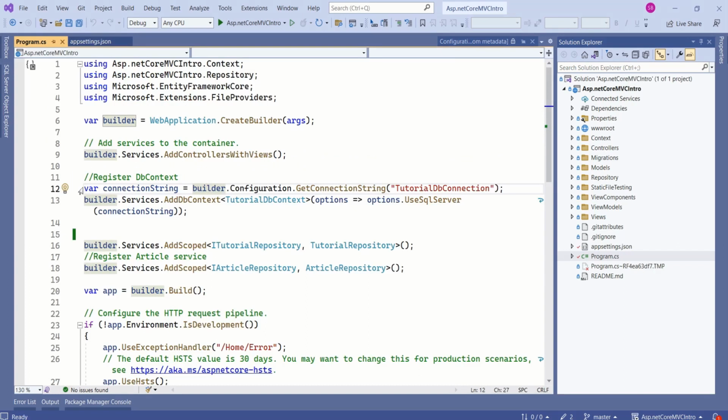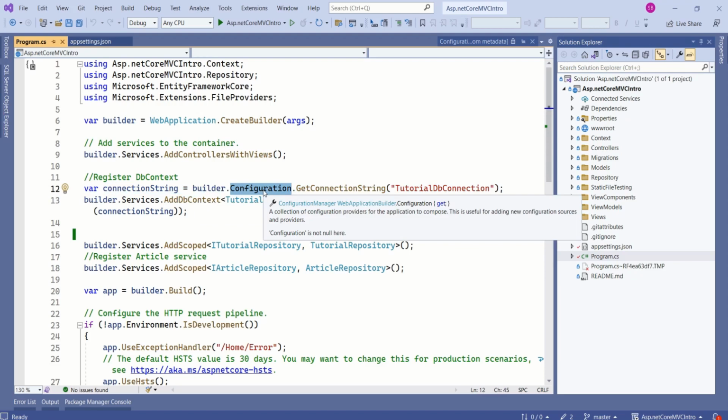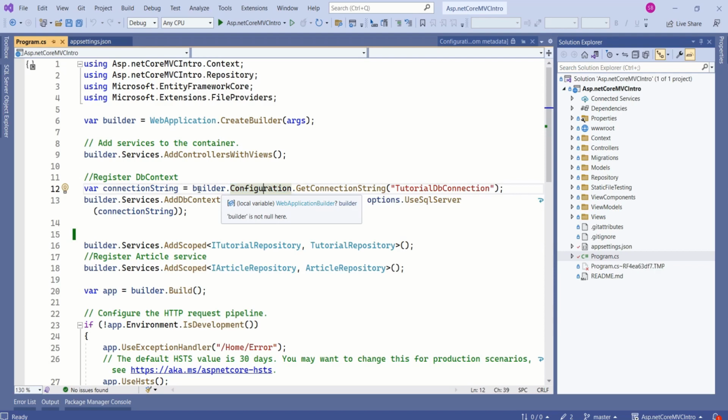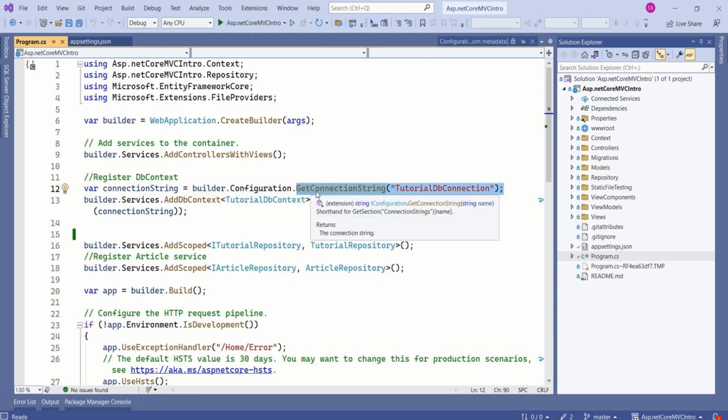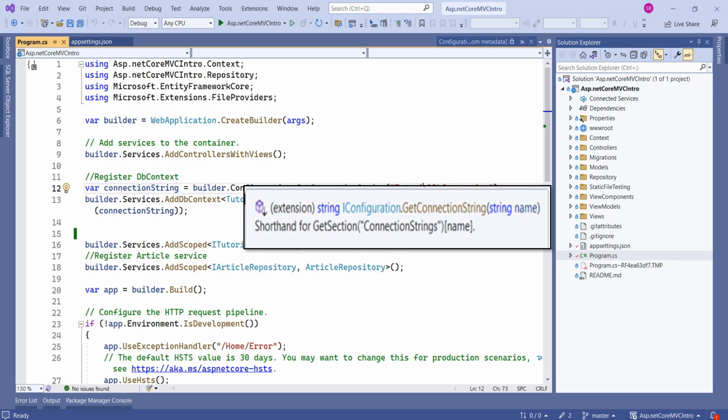Next thing is to access this value from different places of my application. If you look at this program.cs file, we are accessing connection string here. We are making use of this builder instance, which is the instance of web application builder. And this configuration represents configuration manager. To access configuration values, we can make use of this configuration manager. We are taking help of this get connection string method and we are passing the key. Here tutorial DB connection is the key. Here if you notice, get connection string is a shorthand for get section, then we are passing section name, then we are accessing that value. This is one such way.